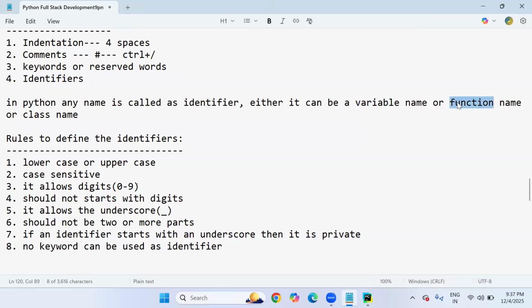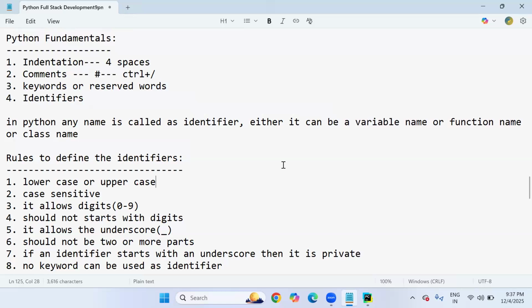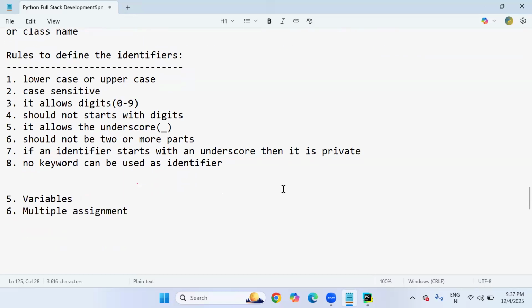Especially while working in Python, for any name, either variable name, function name, class name, naming conventions are important. You have to follow these rules. You can't name things however you want, sir. Some rules and regulations will be there. Now, the next fundamental concept is variables.